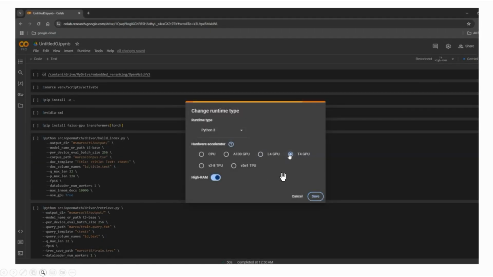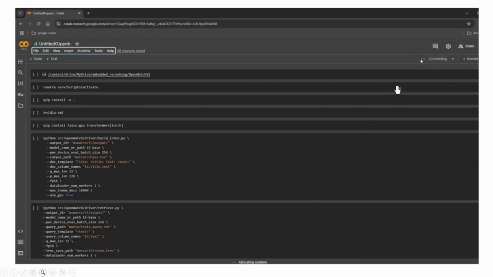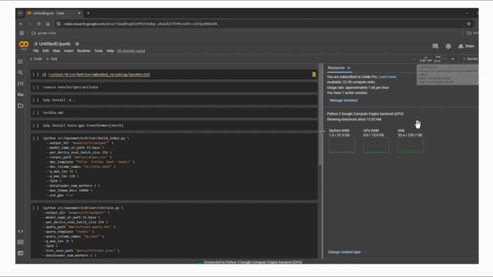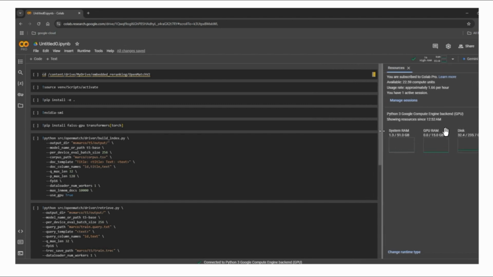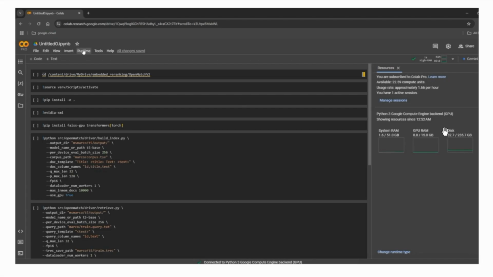So now we will set up the GPU. I will use the T4 GPU and connect. The Google Colab will create a virtual environment for me that uses the T4 GPU. So now it's connected, and let's check the configuration. I have 15 gigabytes of GPU RAM, which is large enough in my opinion.